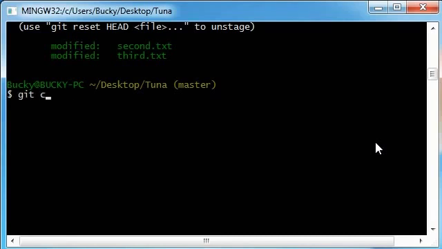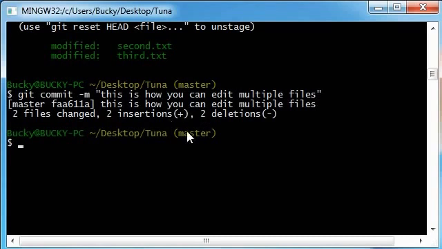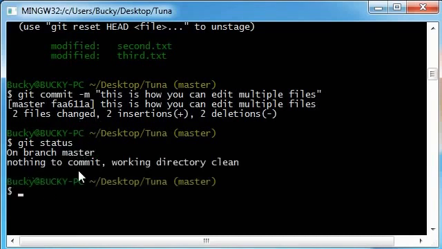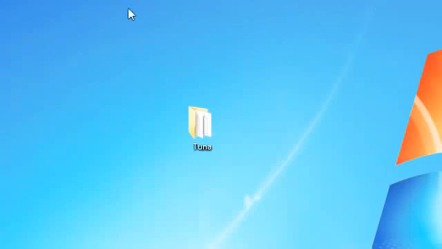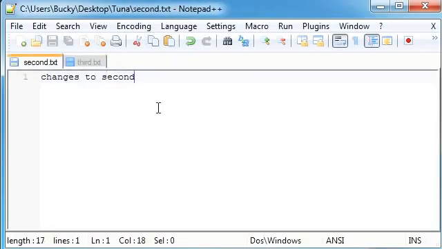And now, of course, git commit. Let's put how you can edit multiple files. Hit enter. Boom. 2 insertions, 2 deletions. Pretty much 2 files were changed, and we can verify that by typing git status, and it said nothing to commit. Our working directory is clean. So, ladies and gentlemen, that is how you edit files and pretty much get your new version in the main Git repository.